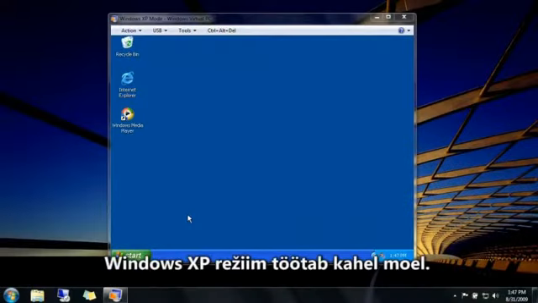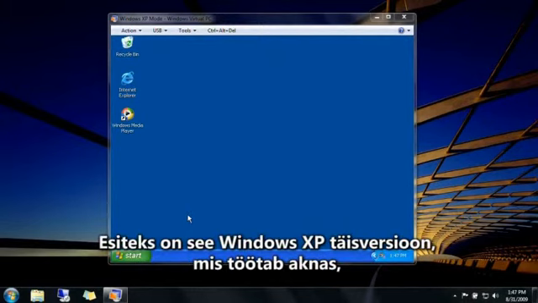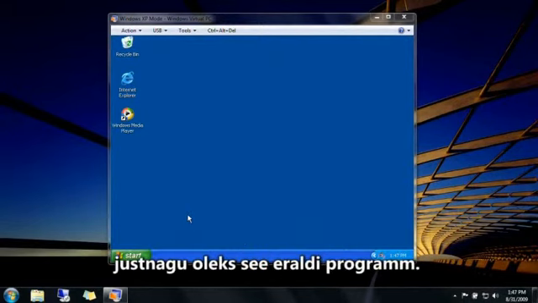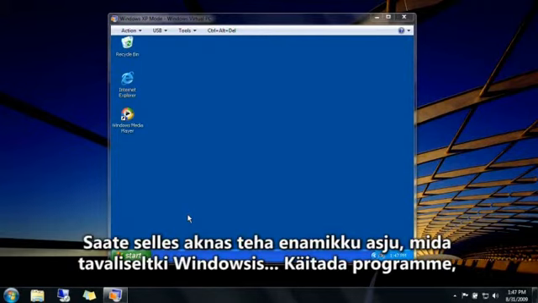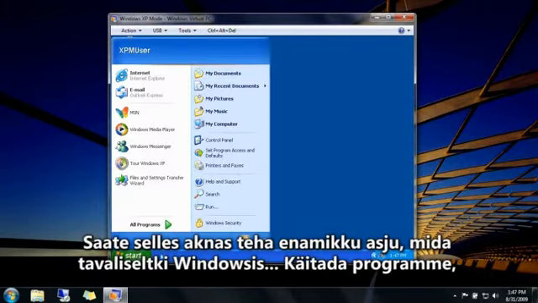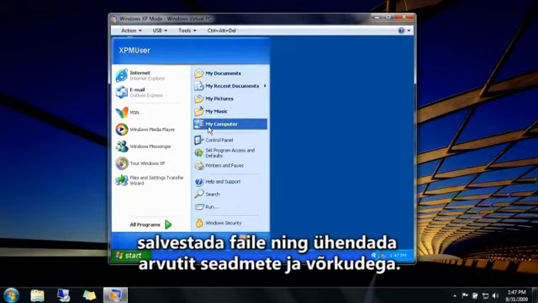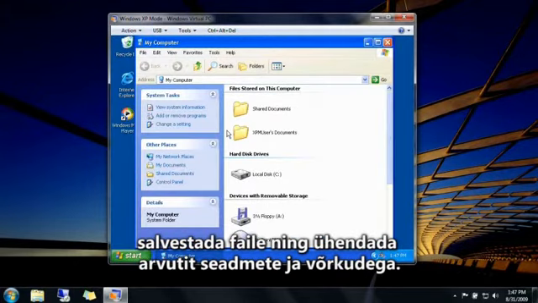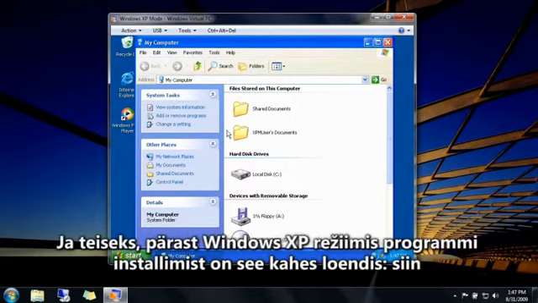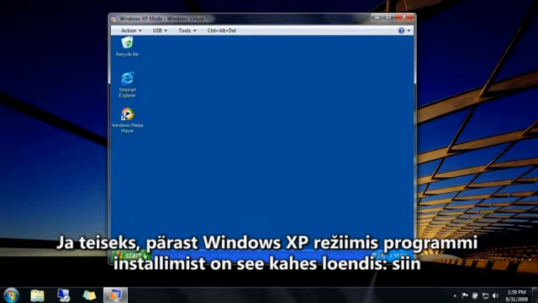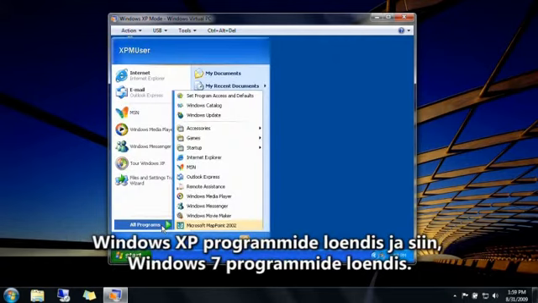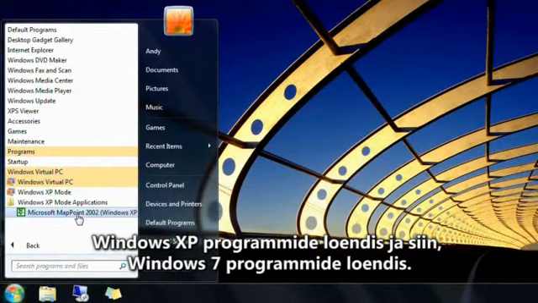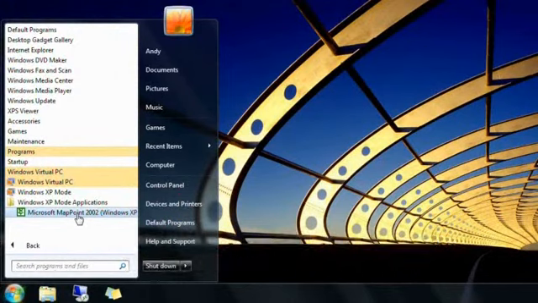Windows XP Mode works in two ways. First, it's a complete version of Windows XP that runs in a window, almost as if it were a program itself. Inside the window, you can do most of the things you'd normally do in Windows: run programs, save files, and connect to devices and networks. And second, after you install a program in Windows XP Mode, it's listed in two places. Here in the Windows XP list of programs, and over here in the Windows 7 list of programs.